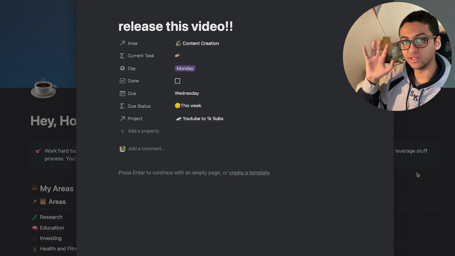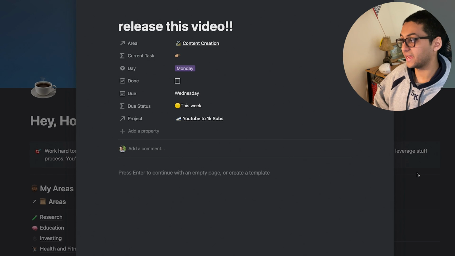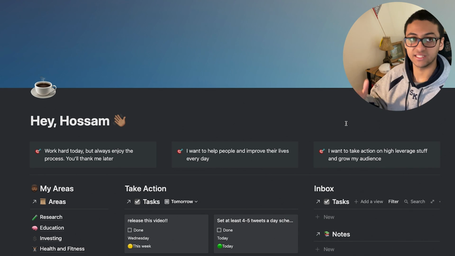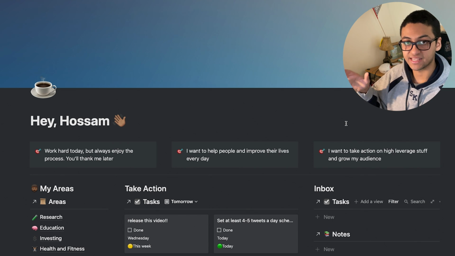Now, the moment I relate it to a project or an area, it gets kicked out of my inbox because I have the filter where the area is empty or the project is empty. So that's really good so I can have my inbox as clean as possible so I know exactly what tasks I have to sort out.